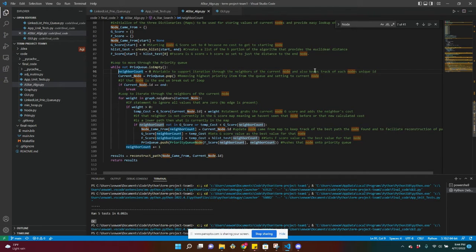Neighbor count is just a count going through the neighbors. So we start off by popping the top of the priority queue. That should give us the lowest F score on the priority queue. If that's the ending node, we break, we're done, we found the shortest path. If not, we take that current node we just found and find all its neighbors. If that node has a weight greater than 0, meaning that it has an edge that goes to another node, we continue.